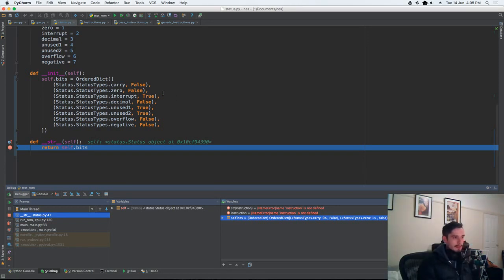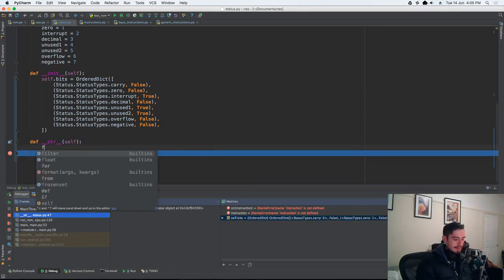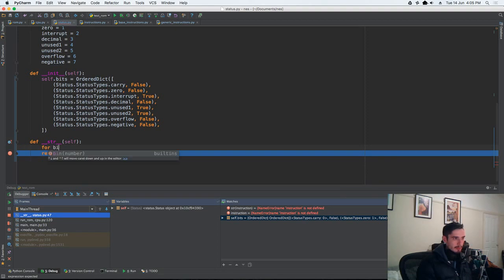Carry, interrupts. So now we actually want to return this as a binary value. So for bit in self.bits.items, we actually only really care about the values. Can you enumerate over these values? Probably.